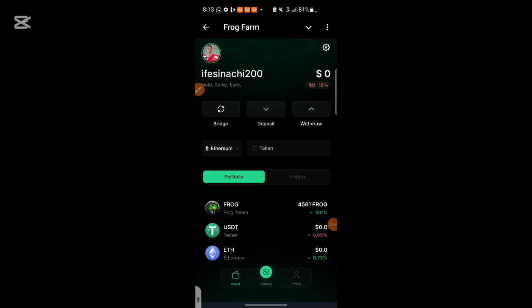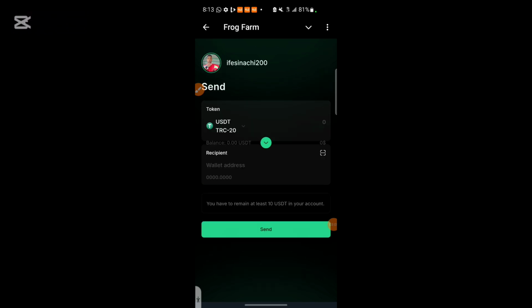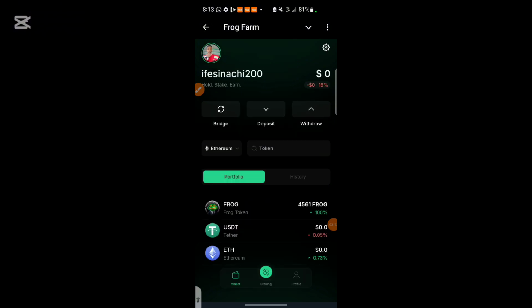If you click on where it says withdraw, you can see that you can only withdraw some USDT from this particular website, from this particular bot. So we don't know yet. Maybe they are going to tell us to bridge from Frog token to USDT, or from USDT to Ethereum, or something like that. We don't know for now. So let's wait for them to open the withdrawal app so that we can withdraw our token. But remember, they say a gas fee will be applied, but let's wait and see.